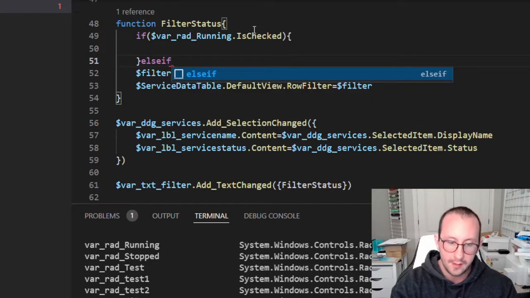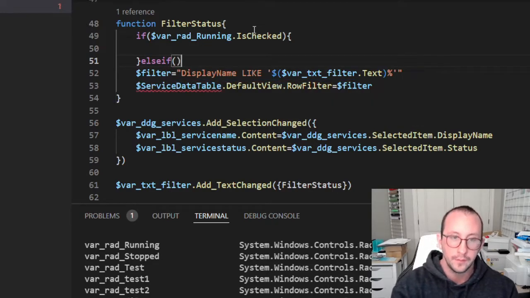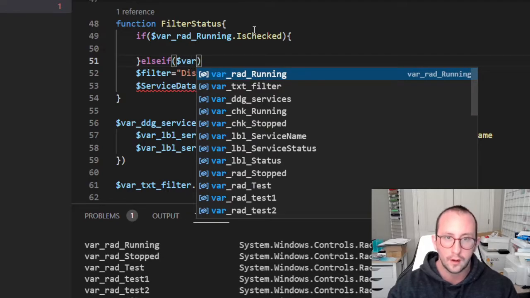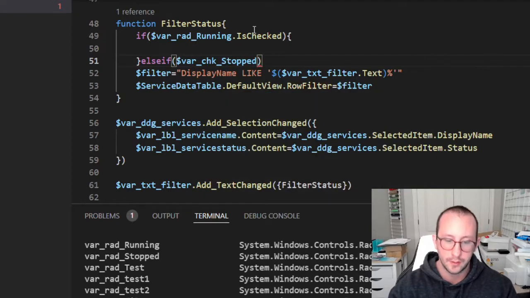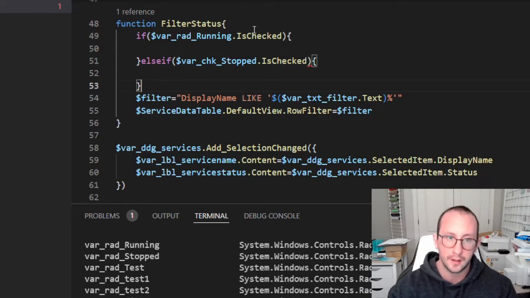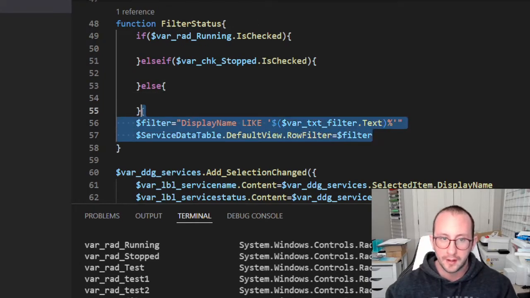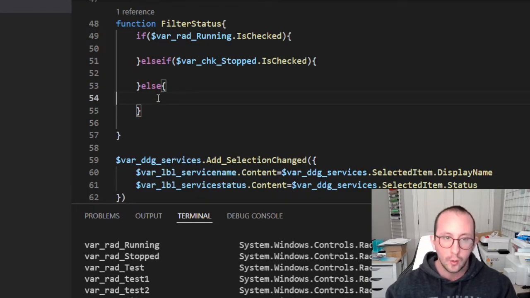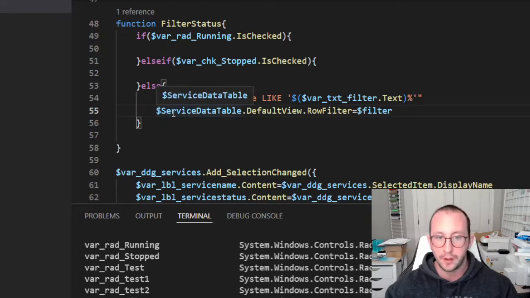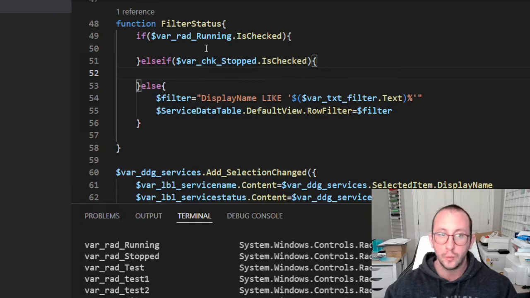We're going to do an else if var rad stopped dot is checked, open and close curly brackets. And we're going to have an else with open and close curly brackets, because at first we don't have any of the checkboxes selected. Now, if you did have one of the checkboxes selected by default, you would only need the if and then the else, because at that point you would know that you're either checking for running or stopped.